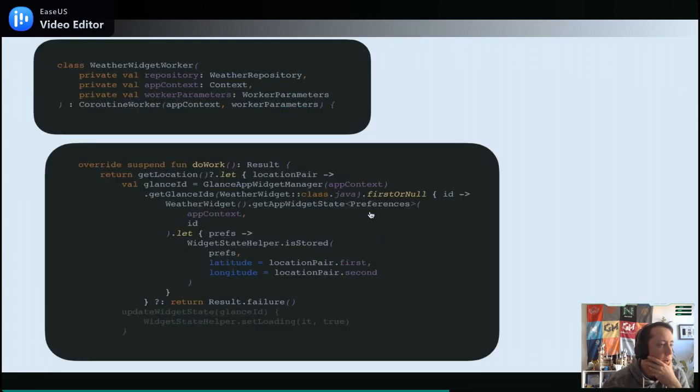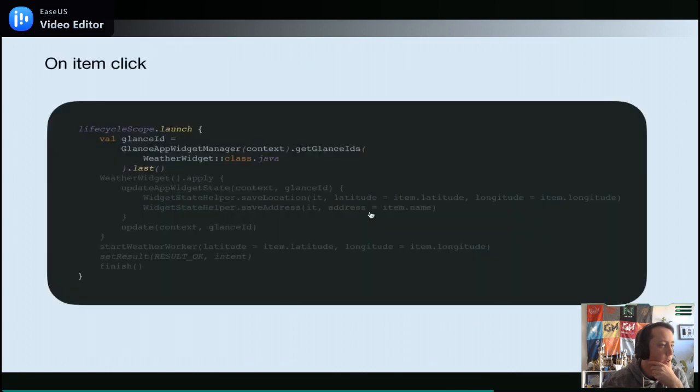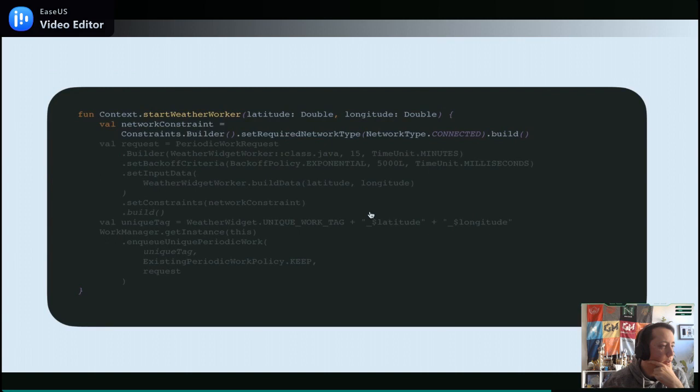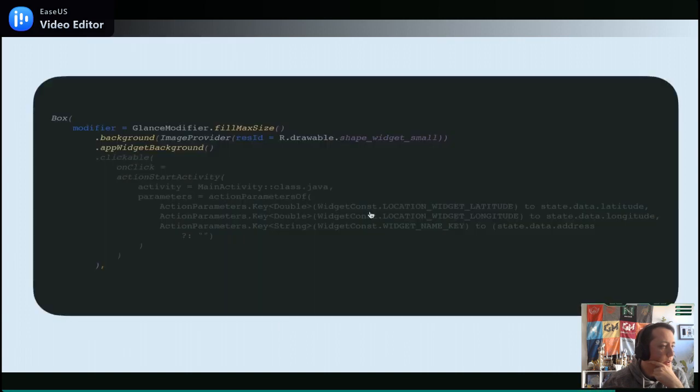So we'll create this coroutine worker that can hold the data. That's fine. But then where do they trigger this?